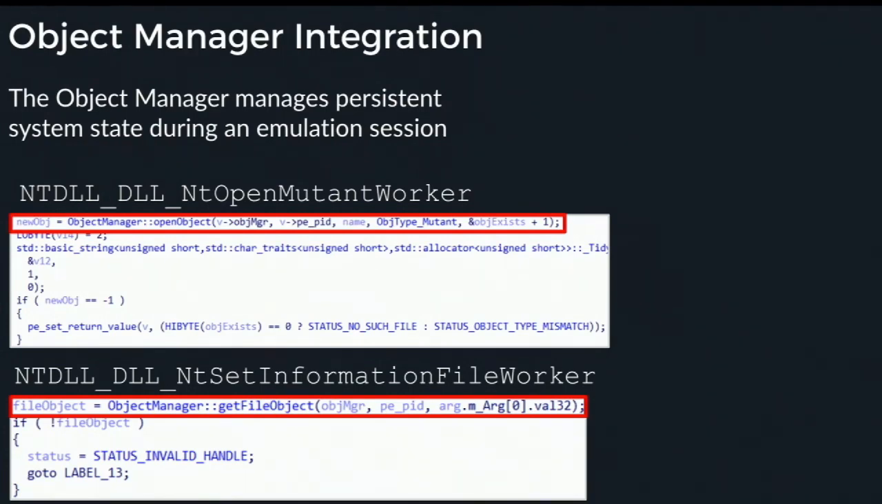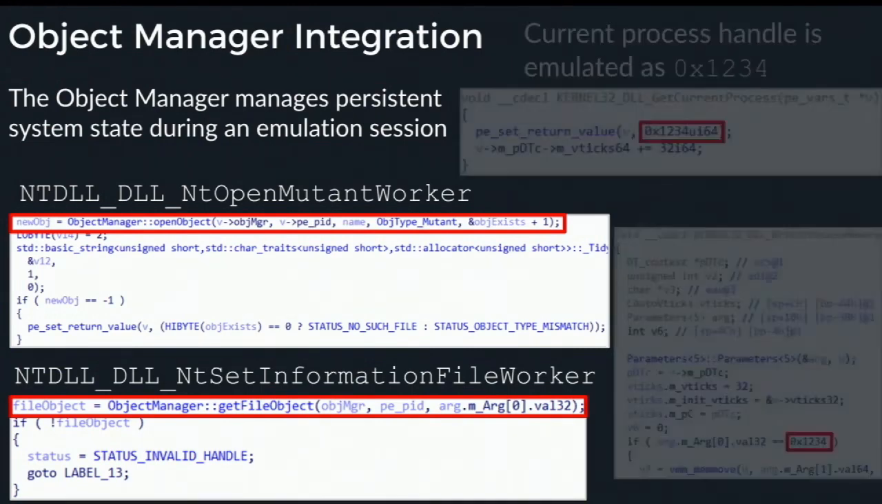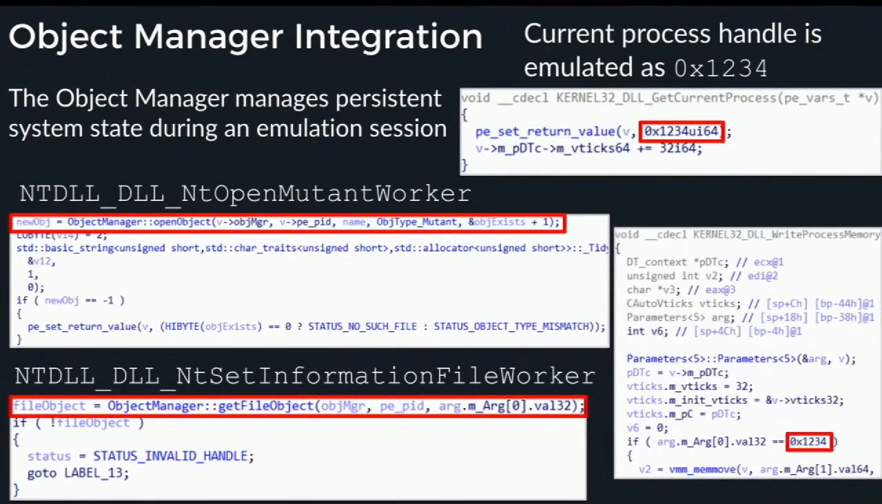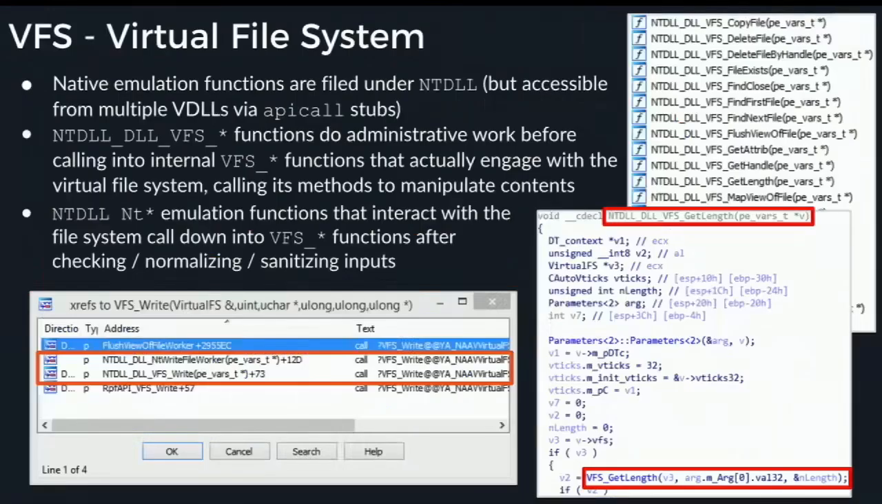And the object manager is going to manage that and keep track of state and type of different objects that are passed into it. You'll also see unique things like the current process handle, which in Windows is a pseudo handle. It's not necessarily a real handle in the object manager. In Defender's case, it's emulated as hex 1234. So this is a trait you could use to write malware that looks for hex 1234 and knows it's being emulated inside Defender if it sees that unique value for its own process handle.